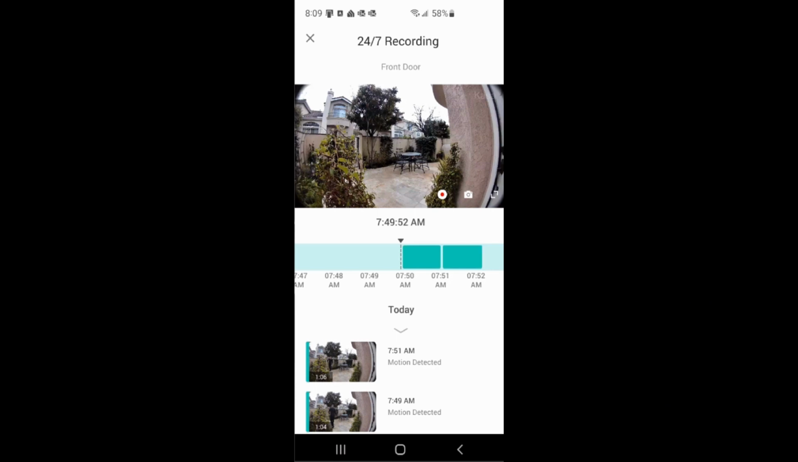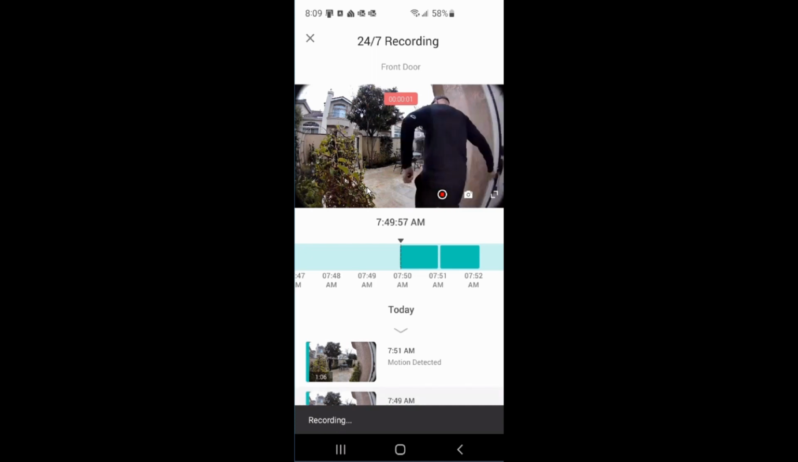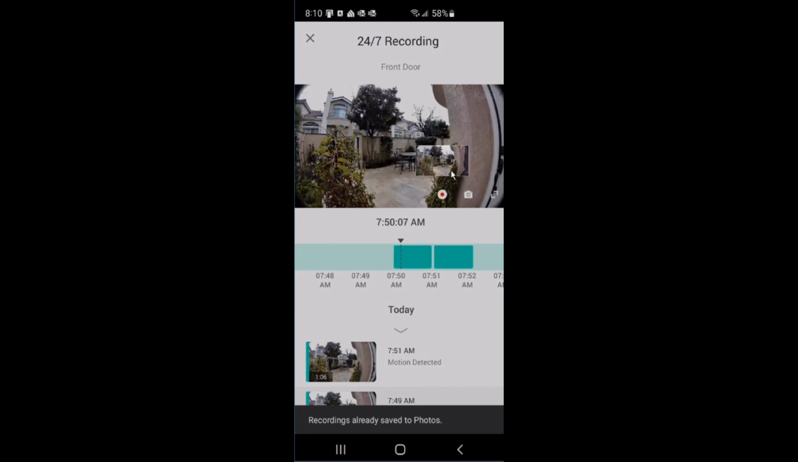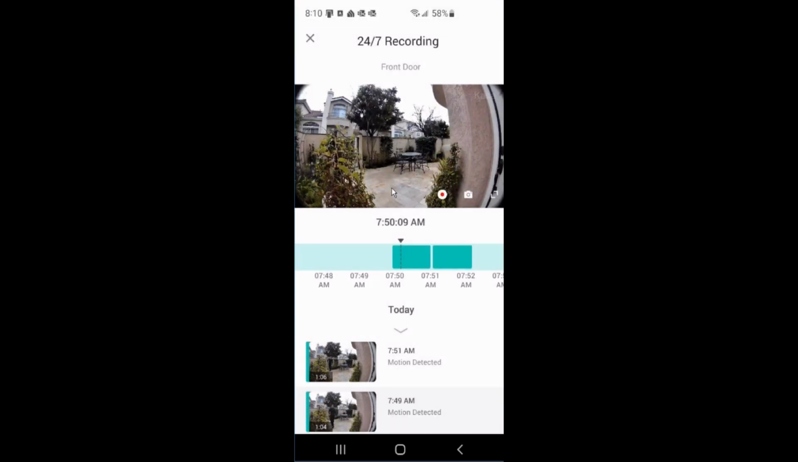Okay, so now you found the thing you want to save. Well, now that you're here, there's a record button. Now you see it says it's recording. And this CD-looking character is going out to my gate. And as far as I got that clip, when I'm done, all I have to do is press the stop button, and it goes and stores it.